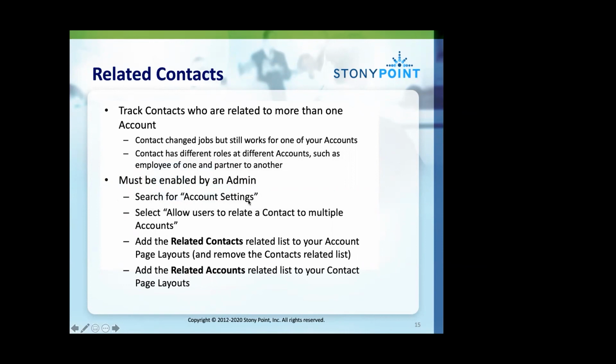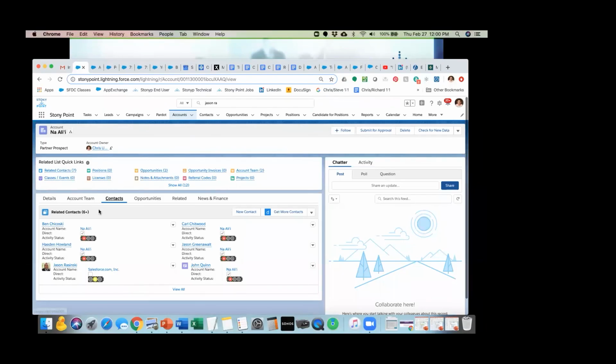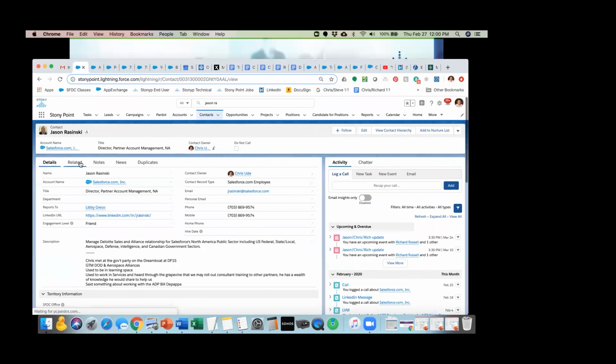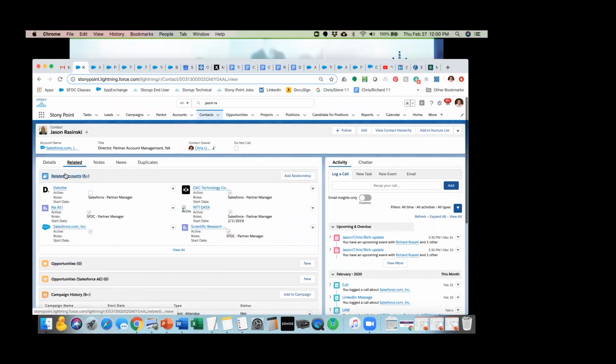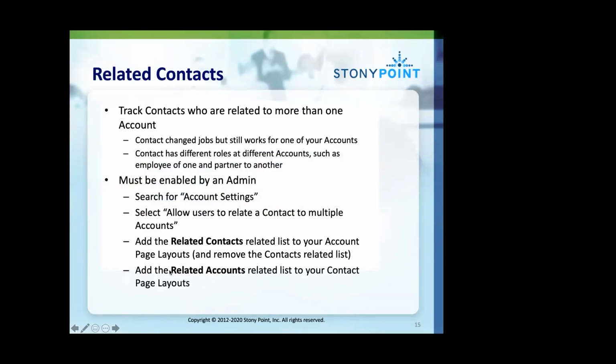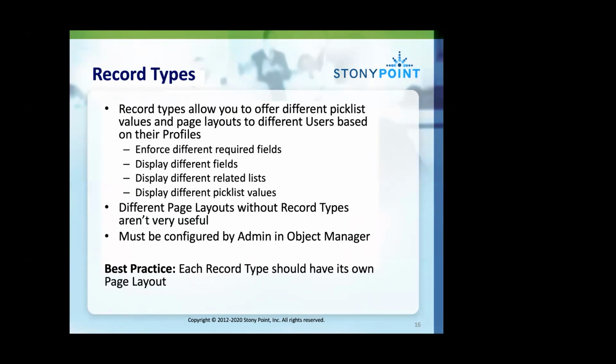And you just do that by searching for account settings and check the box to allow users to relate a contact to multiple accounts. And then you have to add the related contacts list and the related accounts list. So normally, if I'm looking at Jason in regular old Salesforce as it comes out of the box, there's nothing called the related accounts list. You have to actually add that as a related list. But your admin will know what to do there.